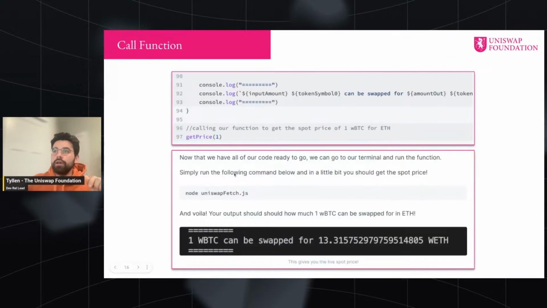So if we look at our code, you can use this to console log it. We want to get the price of 1 wrap BTC for ETH. We can then call our file where all of this code exists, and voila. This should be our output where it tells us the live spot price of 1 wrap BTC for ETH on the Uniswap pool. So as you can see here, I made this a couple of weeks ago, so I don't know if this price is still accurate, but at that time, 1 wrap BTC could be swapped for 13 wrapped ETH.